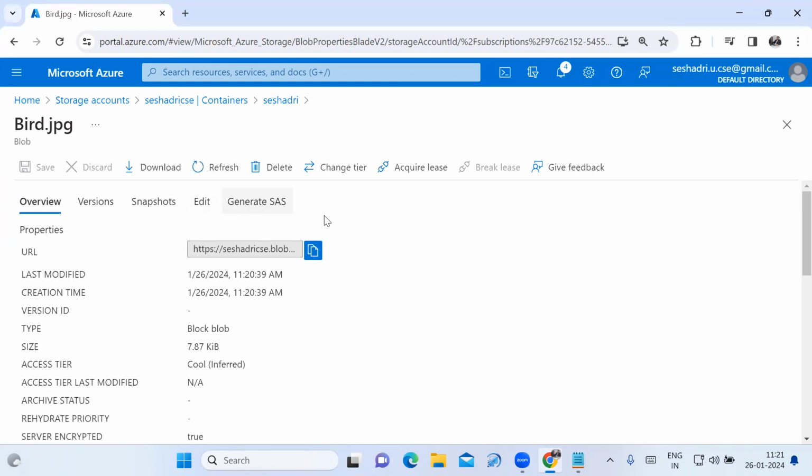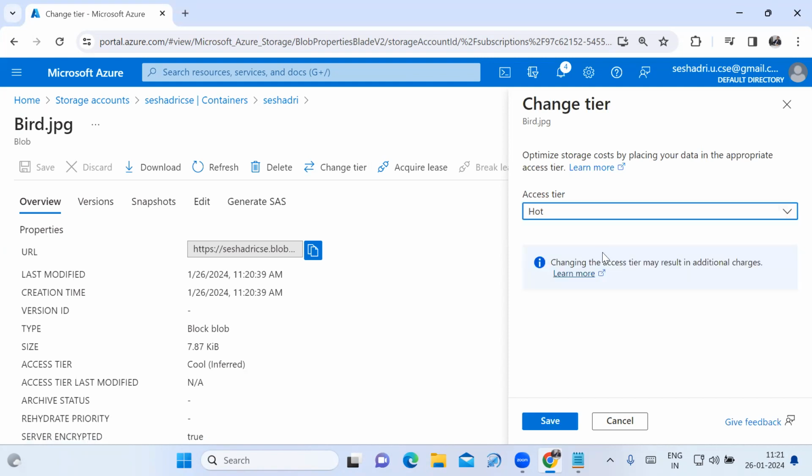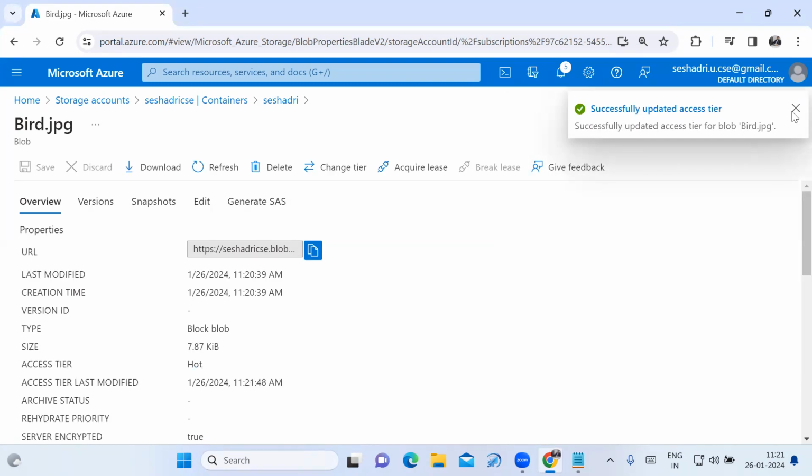Here at the top, the change tier option is there. Click on this. Now we can change the access tier from cool to hot tier. Then click on the save option. Successfully updated the access tier.